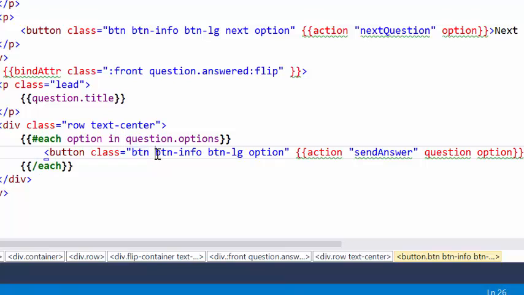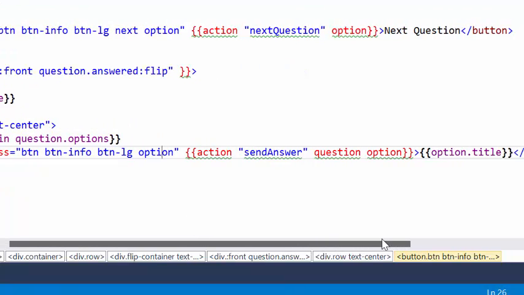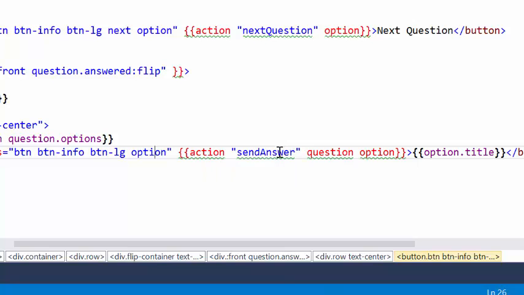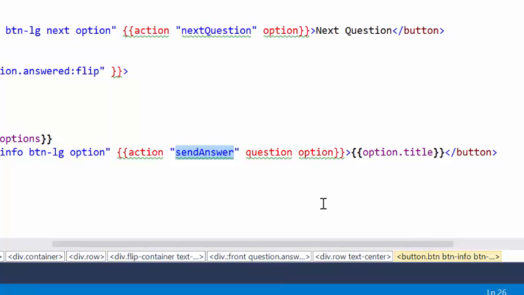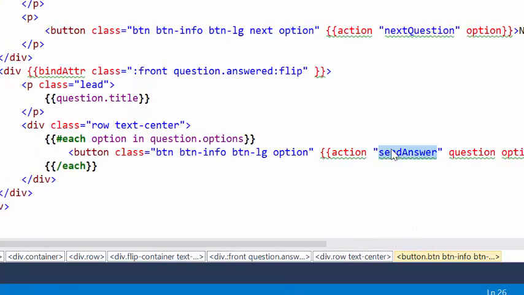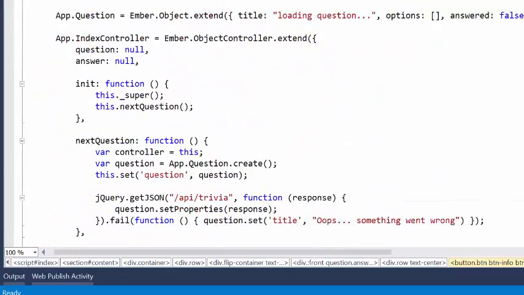And it gives it a button property. This is from Bootstrap, by the way. Button info, which again is a Bootstrap property. And then when that particular button is pressed, it's going to send an answer to the server. So it's going to bind it to the sendAnswer function inside of that controller. And the option title is going to be set to the text of option.title as well. So this sendAnswer, that's probably going to be inside of the controller.